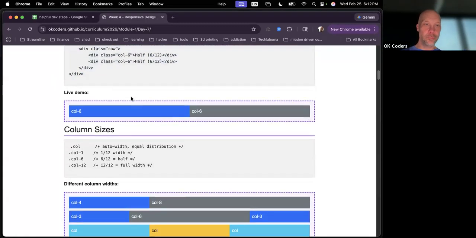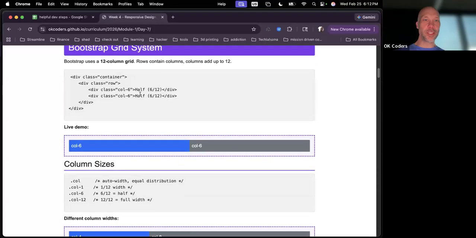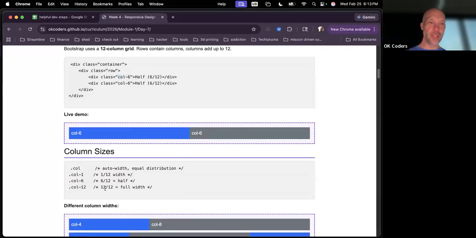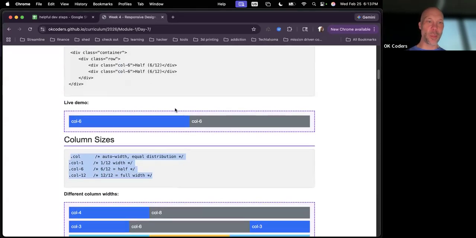All right. So to get those columns, you noticed here that we had this column-6. So this is how you tell it how many columns you want in the row. And again, this is up to 12. So you could have 12 column-1s. You could have a column-3, a column-3, a column-6. However you need to split up your page to get those 12 columns. So that's very similar to what I said right there.